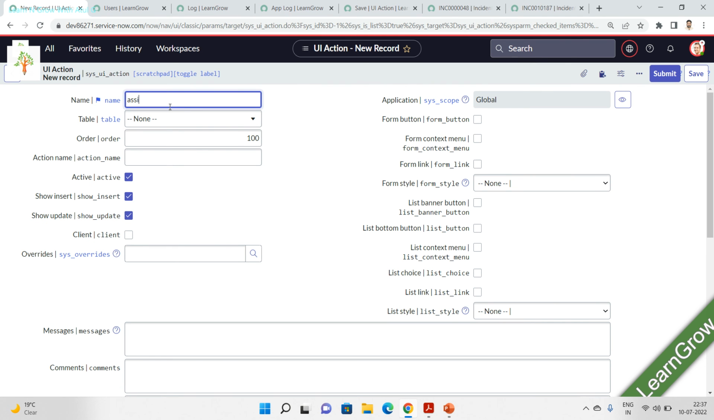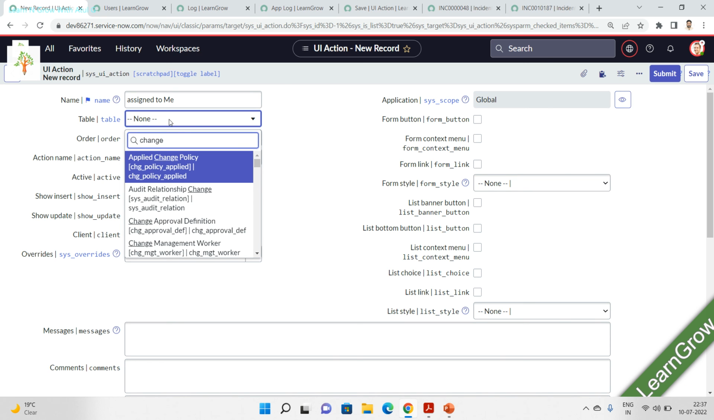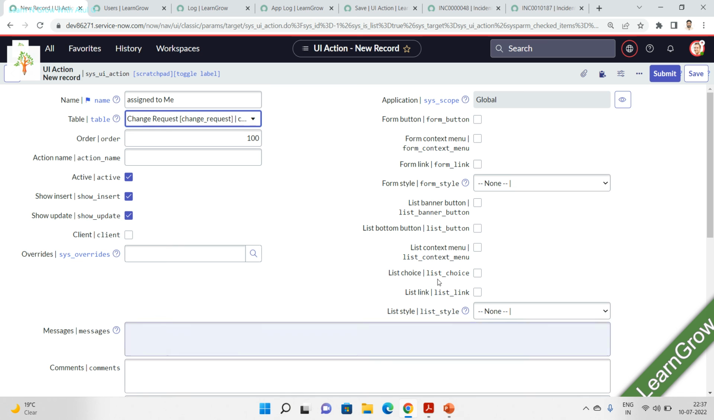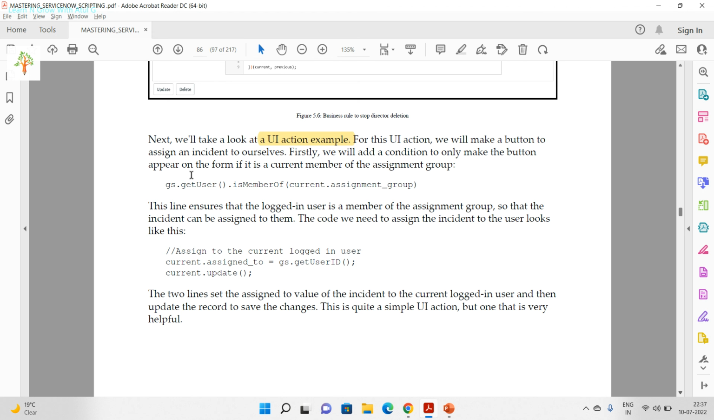I'll put Assign to me, even though this is given by default by ServiceNow nowadays, but still if you want to do it, you can. Use the change_request table, this one, and I can put the field here and I can put the condition. What condition do I have to put? This is the condition for me.